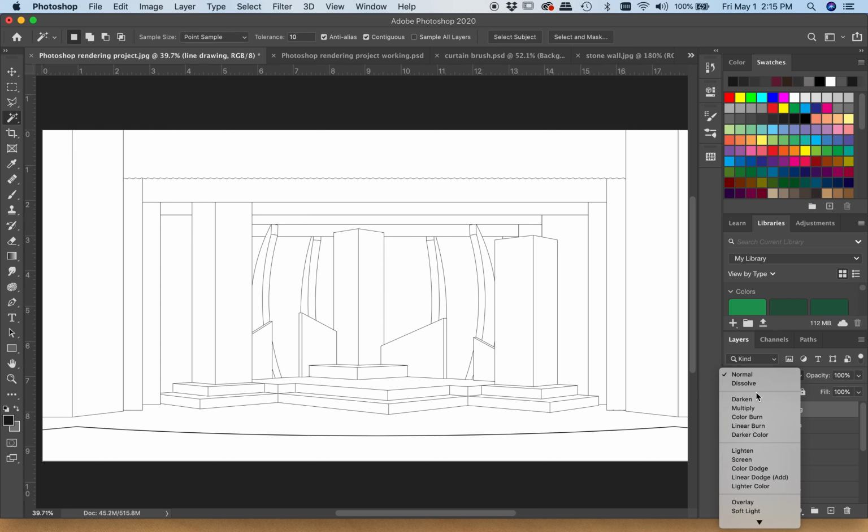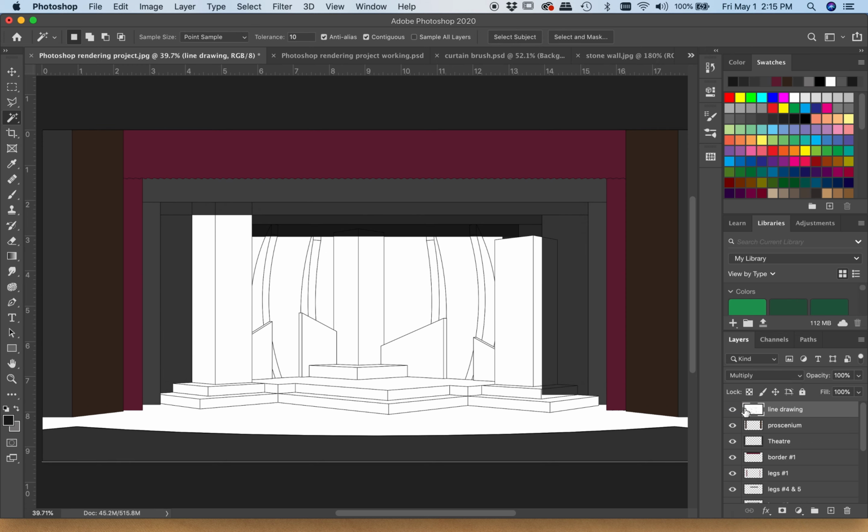So I'm just going to change the blend mode for this to multiply, and anywhere the white on that drawing has now essentially become transparent, and I am just left with the lines itself. So I can still use this line drawing as a selection tool. So it still works exactly the same way as my background layer did, but now it's up on top.